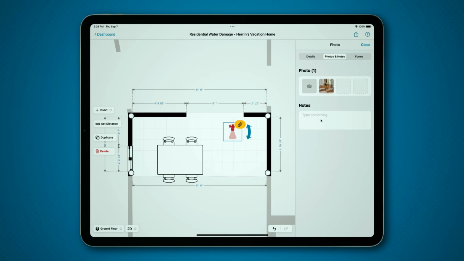And I can even add a note saying, hey, this is exactly where I was standing in the dining room, looking towards the kitchen, so on and so forth. But as you can see, this is a really valuable tool that you can use during your assessment process to get a lot more context in your floor plan.